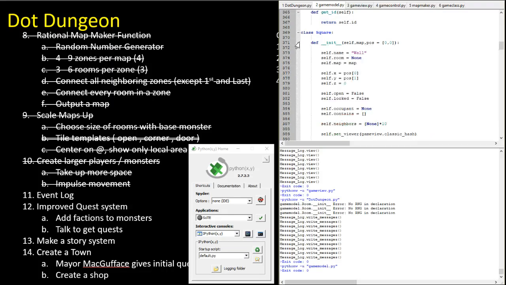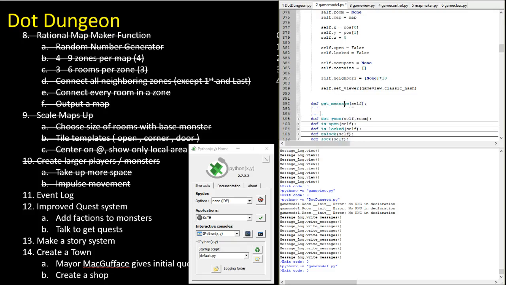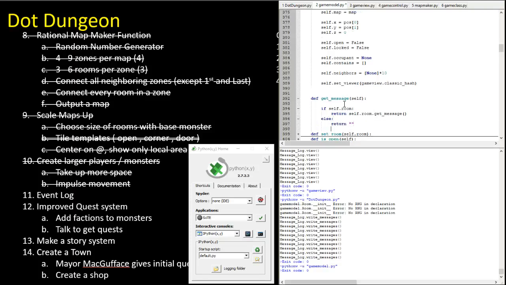that now the square does not have a message yet. Right now we don't care. Def get message self, if self.room, return self.room.get message, right? Else return blank. Okay.